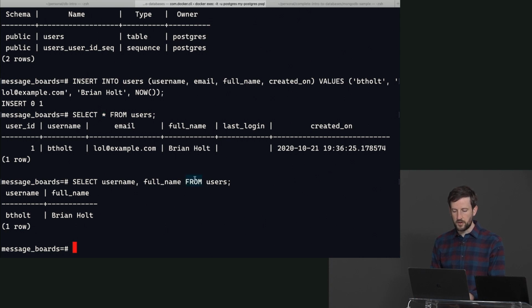And you just say from which table? From users. Notice here in last login, it's null, right? Because we didn't provide it, so it just says, oh, okay, you didn't give it to me. That's got to be null. So this user, BT Holt, has never logged into our system.